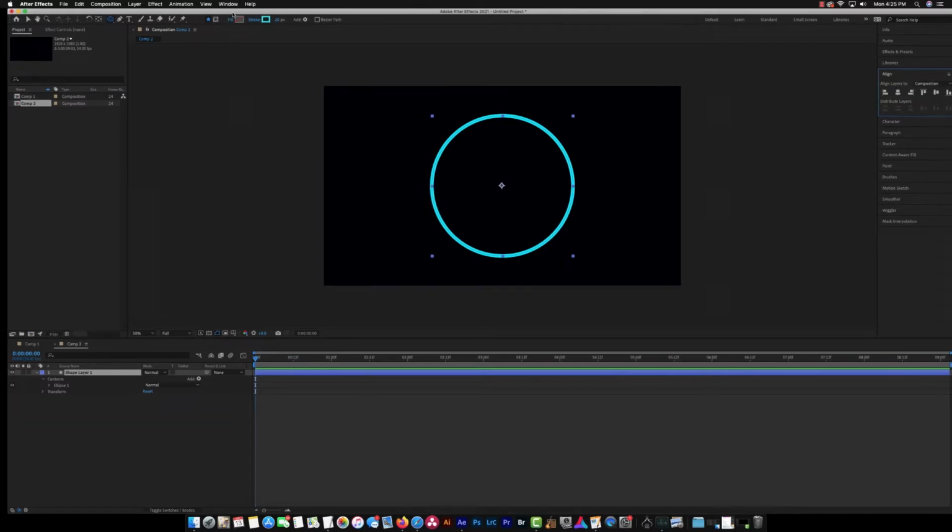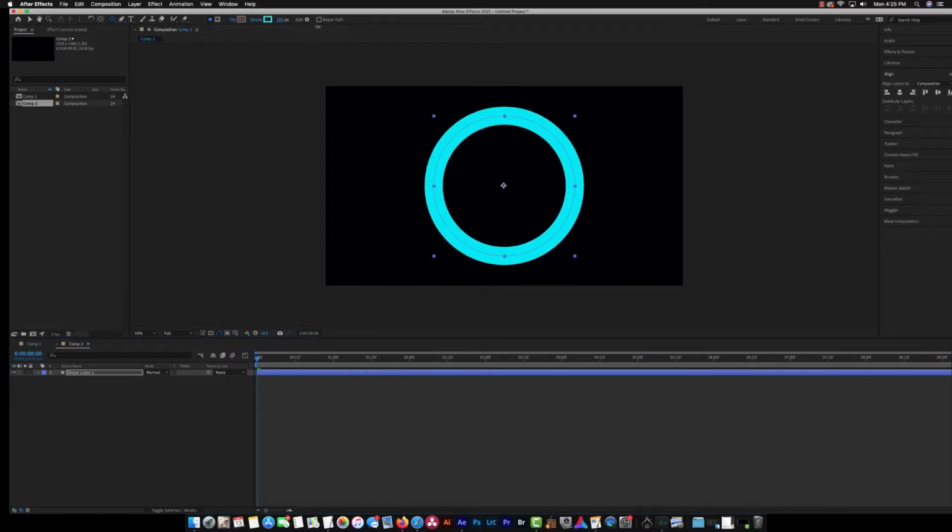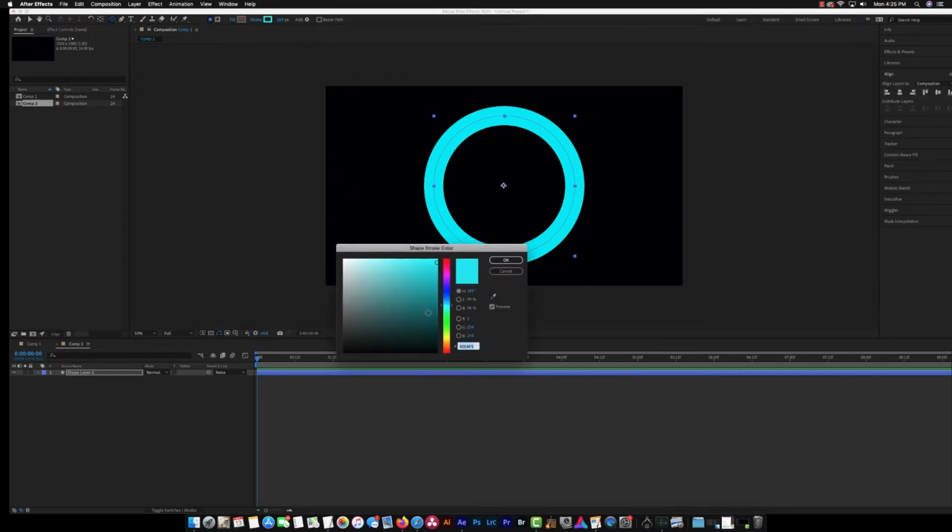Okay, so now that I have this selected, let's go ahead and animate it. Now, what we're going to do is we're going to use a setting called trim paths to animate this. But before I do, let's thicken this up just a little bit, and let's make it fluorescent green, or close to it.